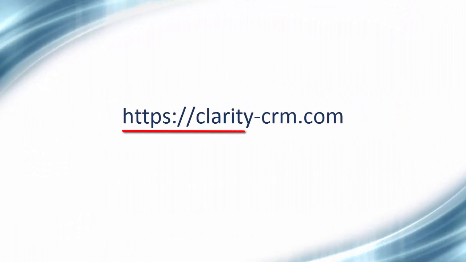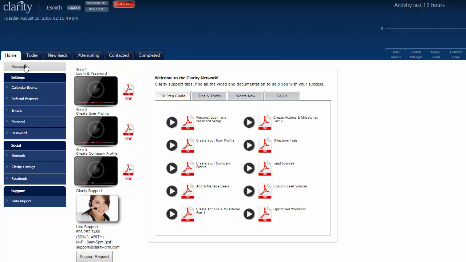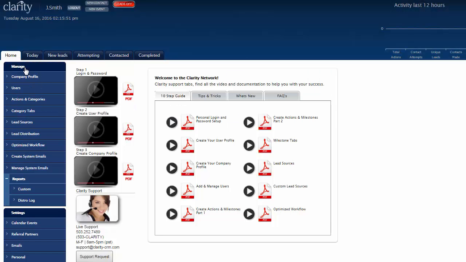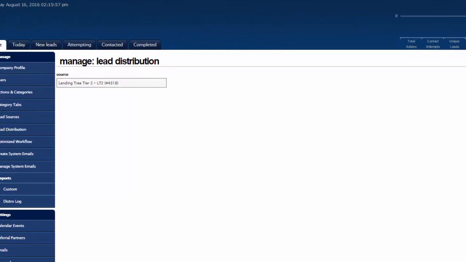Let's get started. Go to clarity-crm.com. Enter your login information and let's go to the home page. Under the Home tab, there's a Manage menu item at the top. Expand the Manage tab by selecting it and then click on Lead Distribution in the menu list. This is the Manage Lead Distribution window.